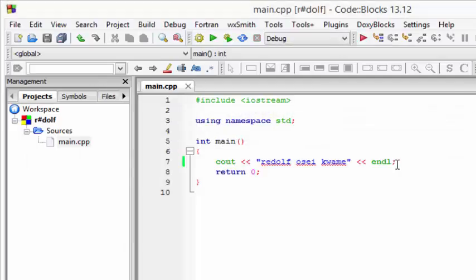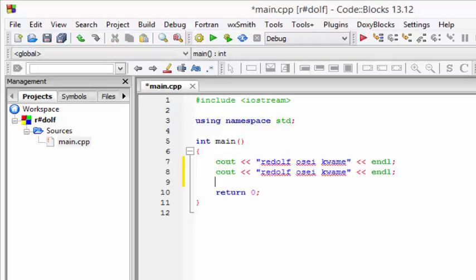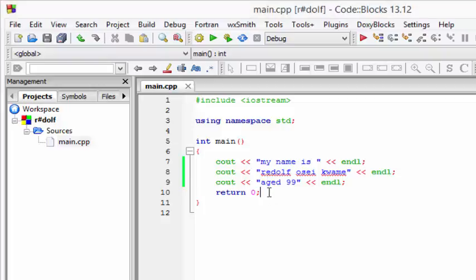I can also print several things by just copying and pasting. I'll just copy this. I like copying and pasting. I'll paste again, and I'll change the printout. So I'll change this one to something like my name is Radolf Osei Kwame, and I will change this, and I write something like aged 99. I wish. Alright, so let me run this again.